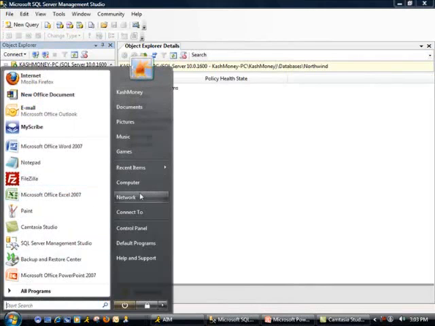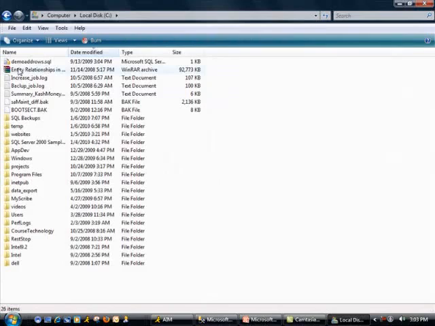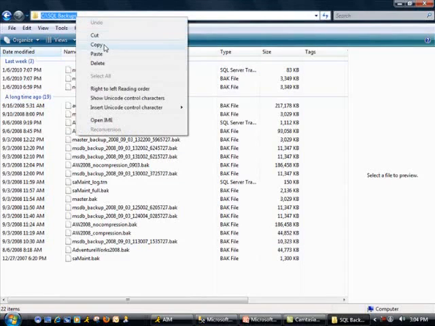Let me actually see if I can find these files on my machine. If I go to SQL Backups, this is what I have. I have my full backup, which is right there, nwin.bak, and then I have the tran backup, which is nwin.tran. Okay, so let me just keep this one in mind.